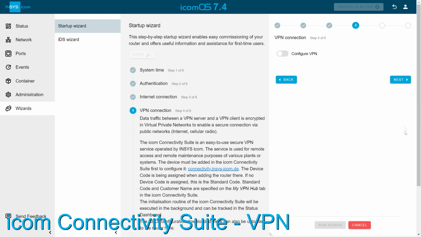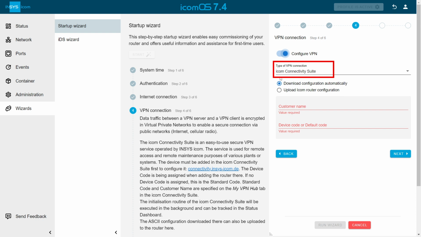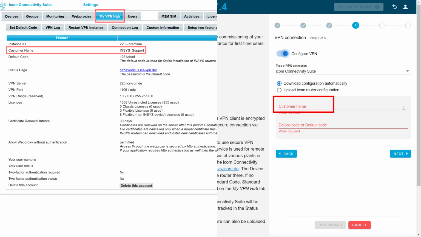Now comes the icom Connectivity Suite VPN configuration part. Activate the toggle switch. icom Connectivity Suite is automatically selected as type of VPN connection. We would like the device to automatically download the IP settings and VPN certificates from the server, so we select Download Configuration automatically. Type in your customer name.